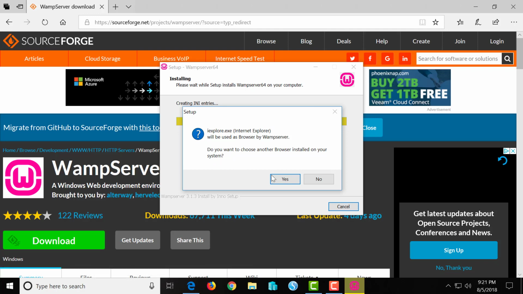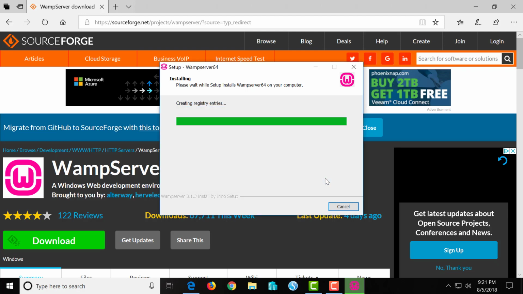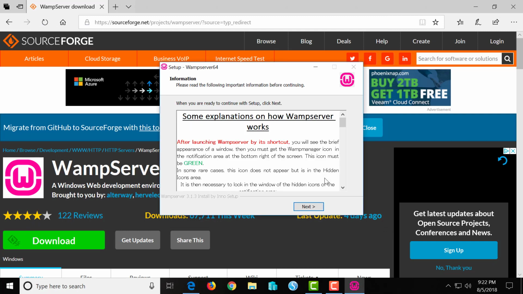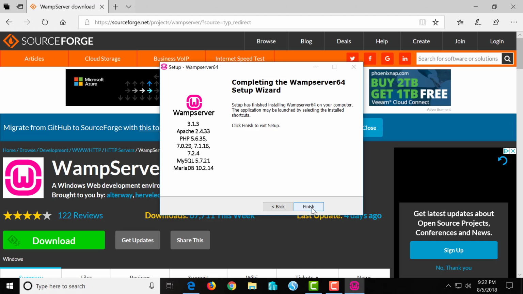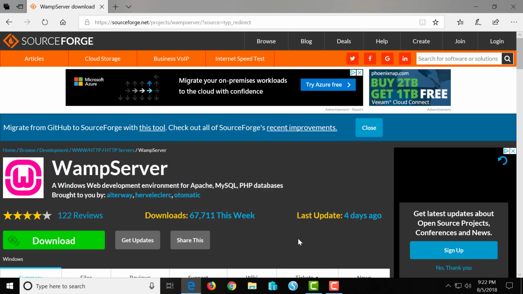Okay, now it's just asking for a default browser. We want to accept the default in this case, and a default text editor. We're going to accept Notepad as well. I'm going to hit next and click finish, and WAMP is now installed.